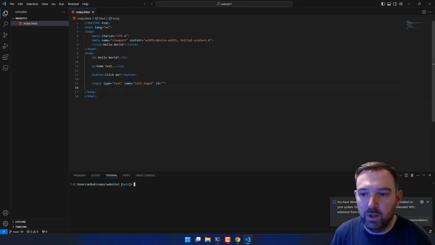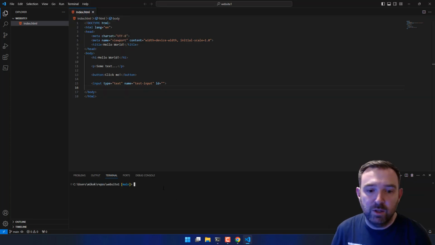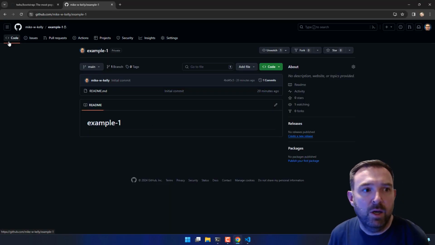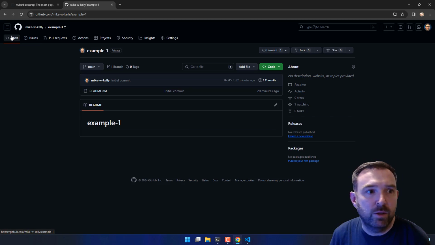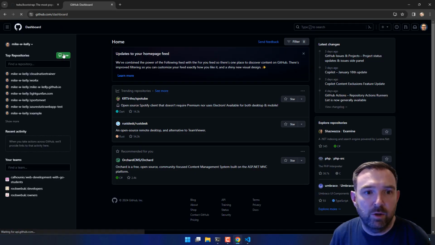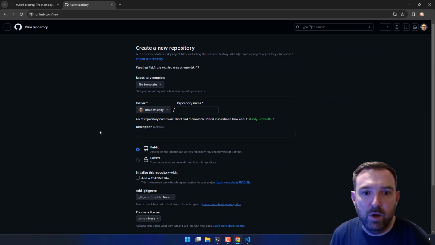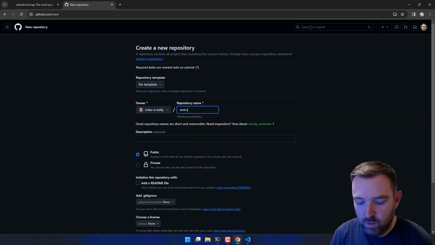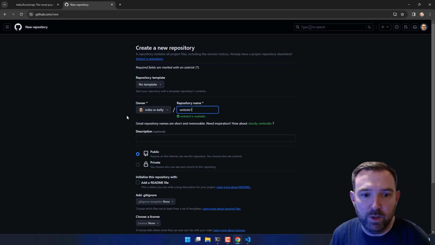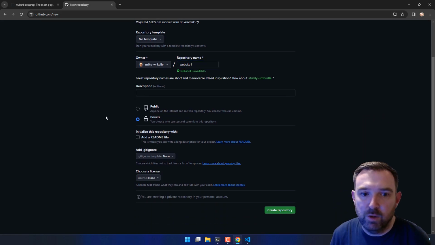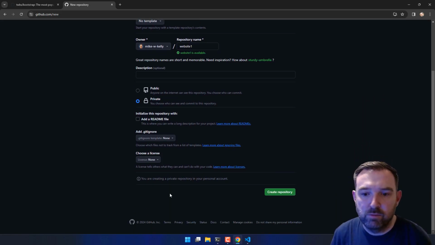Let's launch our terminal again. So what I'd like to do is create a remote. So let's go back to GitHub. And if we go back to our home, create a new repository. I'm going to call this website 1 to match what we've already got. It's going to be another private repository, and we're going to create it.